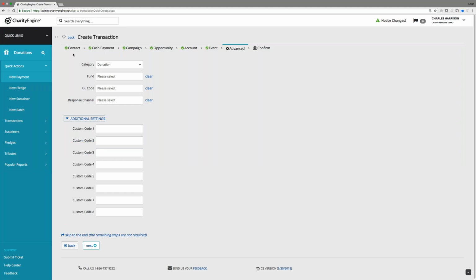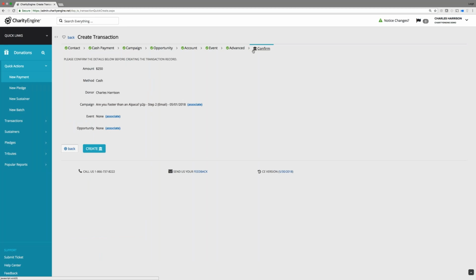So again, what you're seeing is it's designed to walk someone through the process of creating a transaction. And remember, there is documentation up here on creating a transaction. But it's designed to walk us through step by step as a wizard would, but also skip irrelevant information that doesn't matter. And once we go to confirm, as you can see, $250 cash, Charles Harrison, and it assigned it to this campaign.